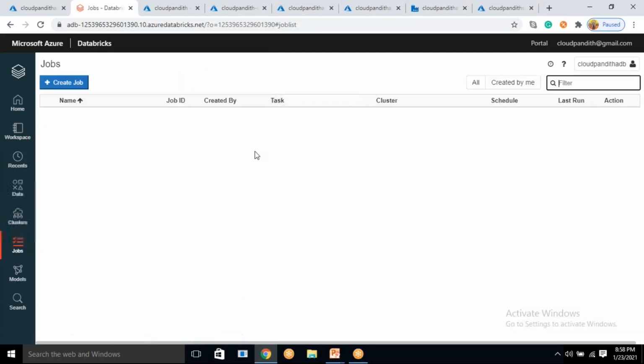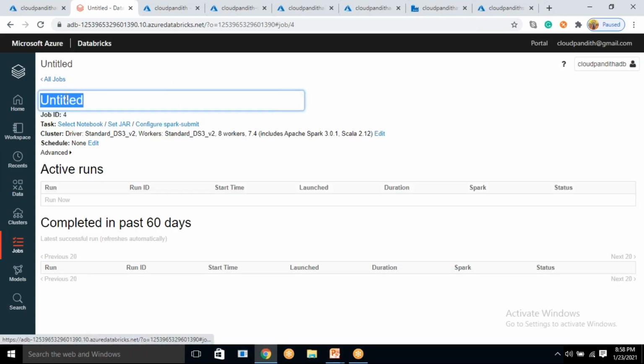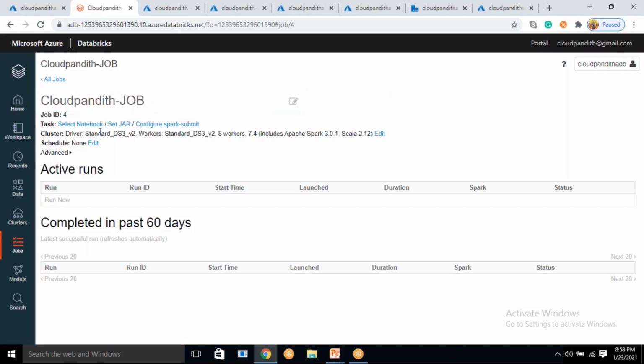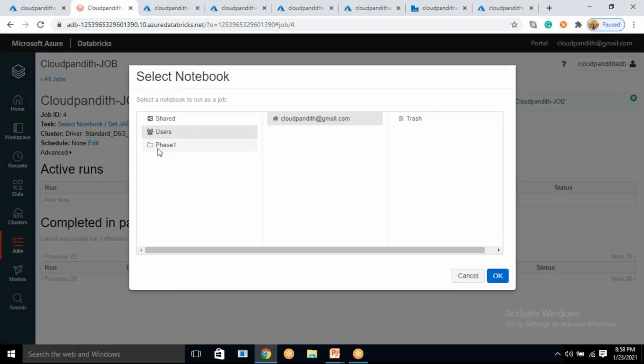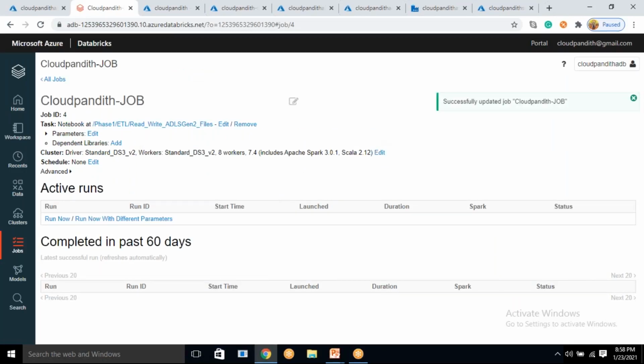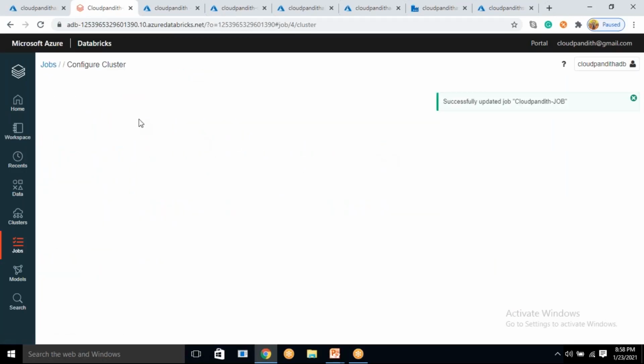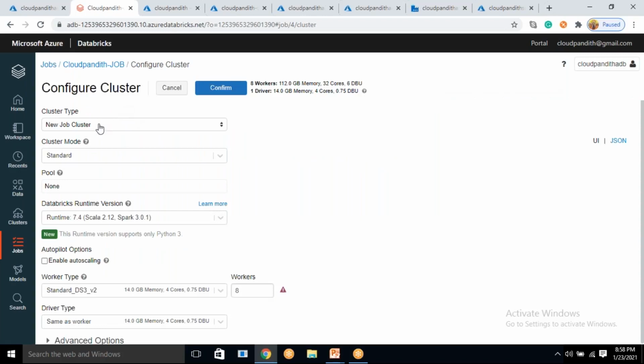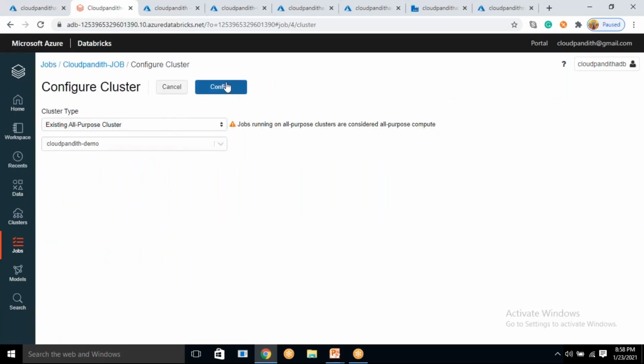Now quickly I will show you the final thing. Come to jobs. In Databricks you can also schedule jobs. Let's click on create job. Let it be the cloud job created. So what is the notebook which you want to execute? This is the notebook which I want to execute. Select this notebook. And which cluster do you want to execute it on? Click edit. I want to execute on an existing all-purpose cluster. Click on it.